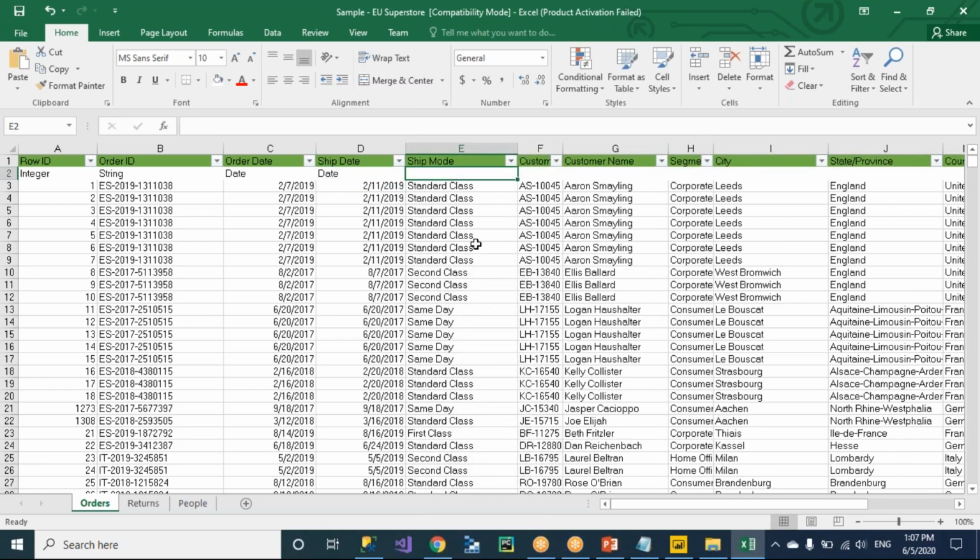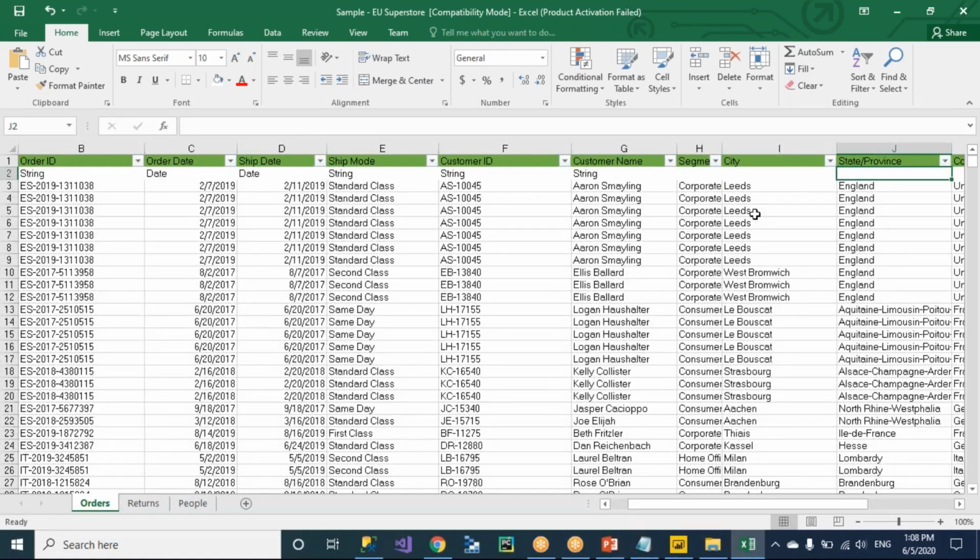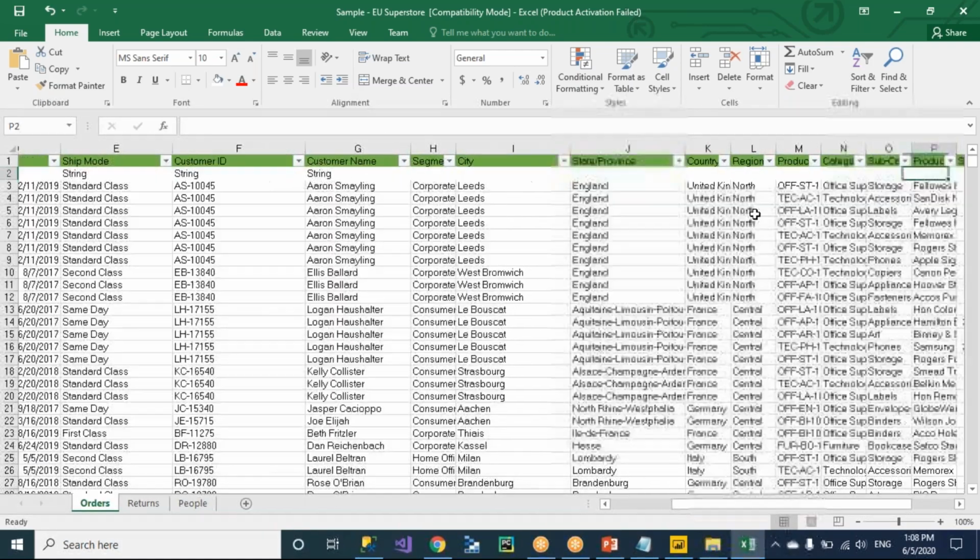Next one, Ship Mode. What information is it giving? It is giving text information, so it is a string. And next, Customer ID. What is it? String. This is also a string. Next, Customer Name. This is also a string, right? So like this, you need to identify each and every field's data type.